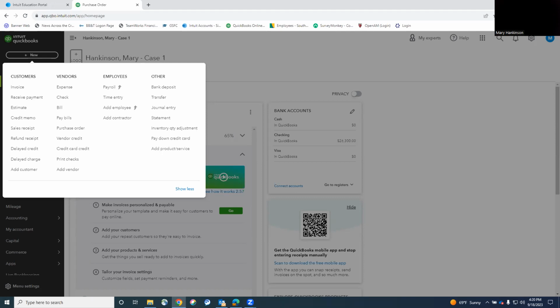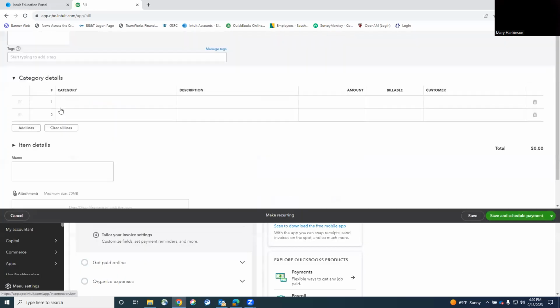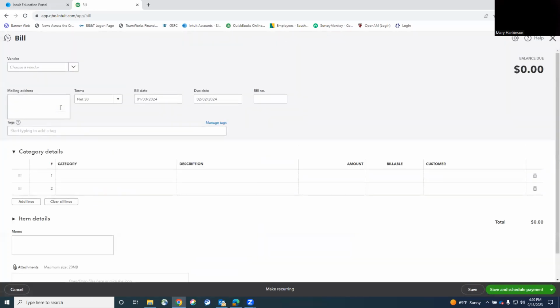So to record a bill from a vendor for the receipt of a product or services, we can come up here to the plus new and come down and click bill in the vendor column.